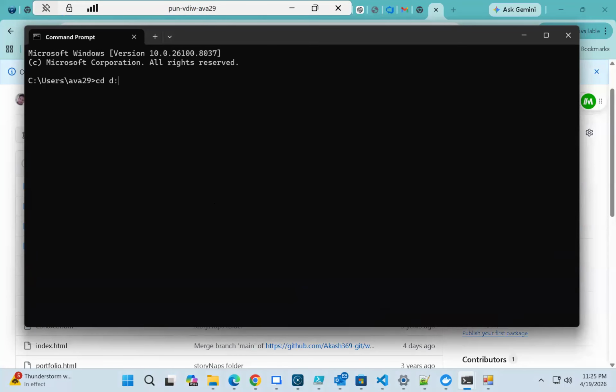cd D colon, D drive. Let's give it a name, git. Okay. First, we need to create the folder. Yeah, git, this got created. Now we can do cd git. So we are inside the git folder.